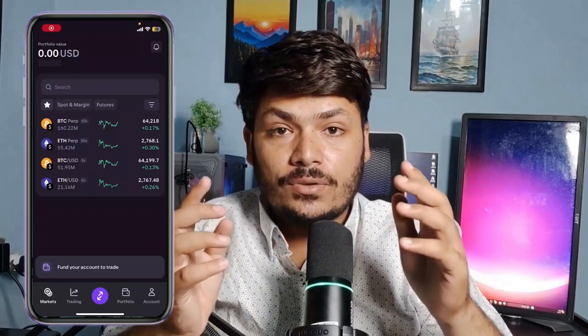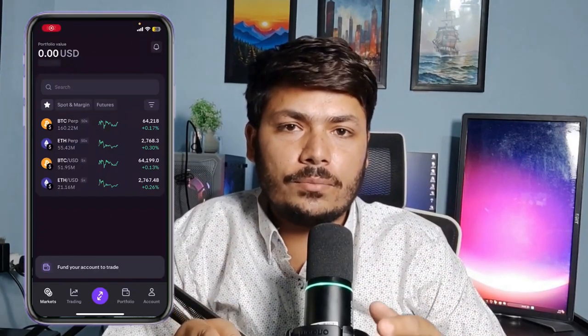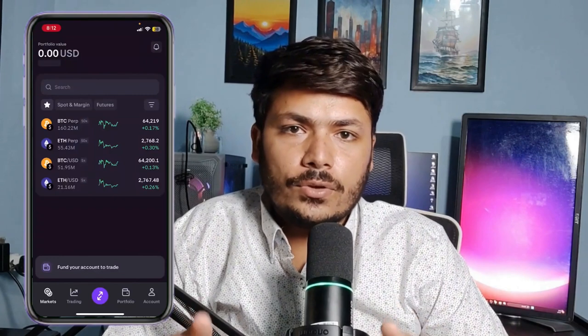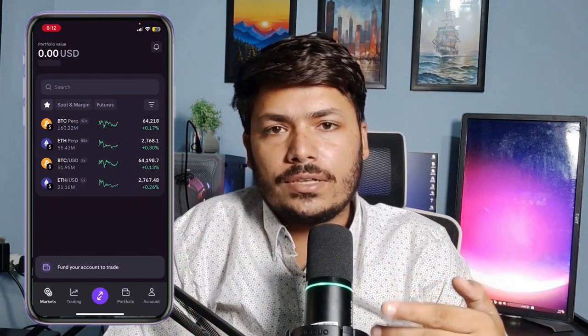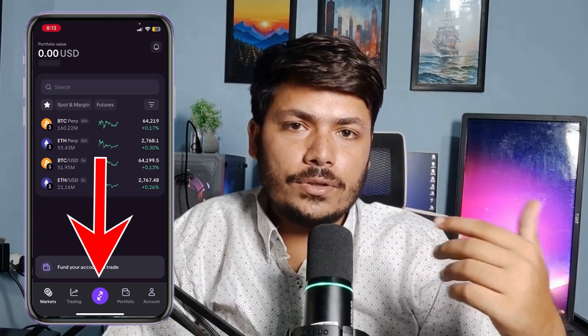Hey guys, today I will show you how to deposit money in the Kraken Pro mobile application. So first what you need to do is open the Kraken Pro app on your phone. Once the app loads, you'll see the home screen. At the bottom, tap on the trading button.